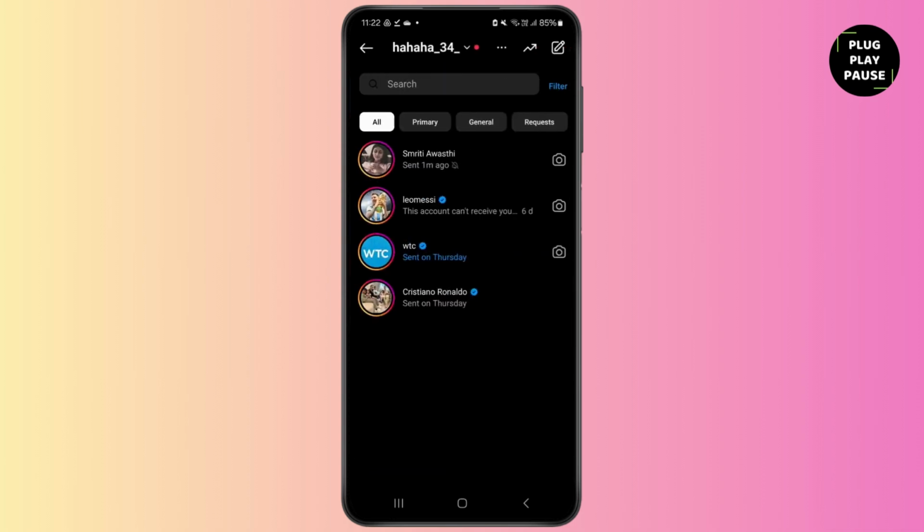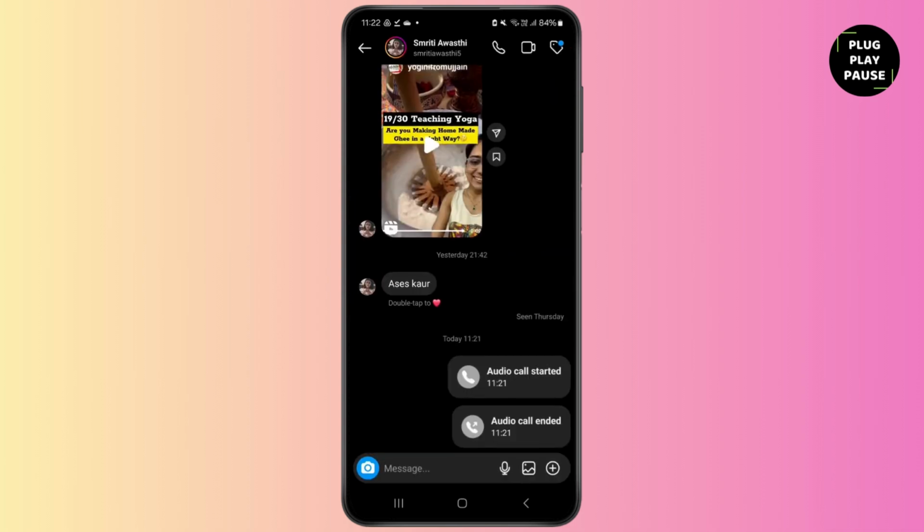After opening your Instagram, to see the call history you need to just slide on the right side and tap on the person's icon, and by seeing all the chats right here, you will be able to see all the call history as well.